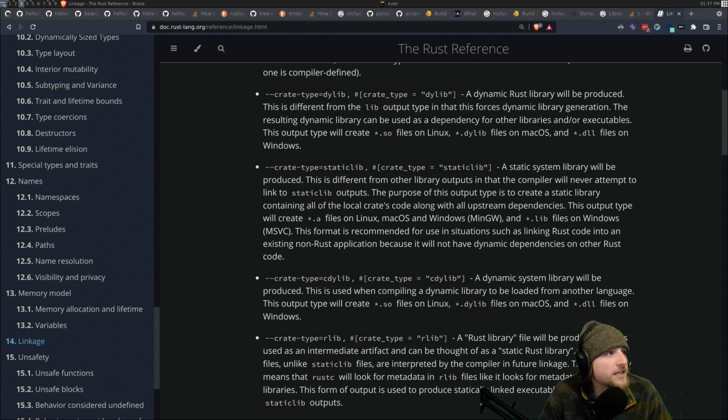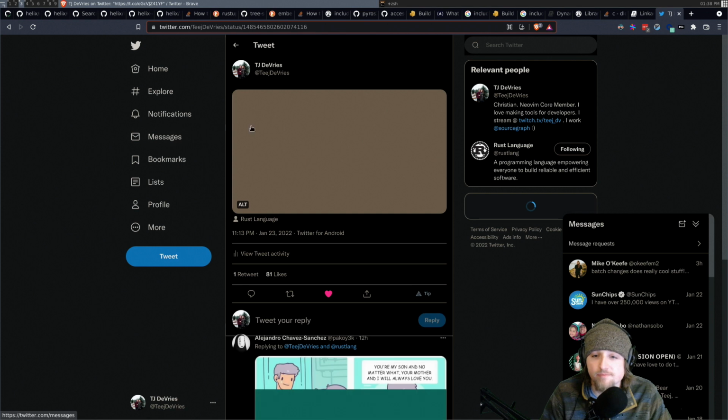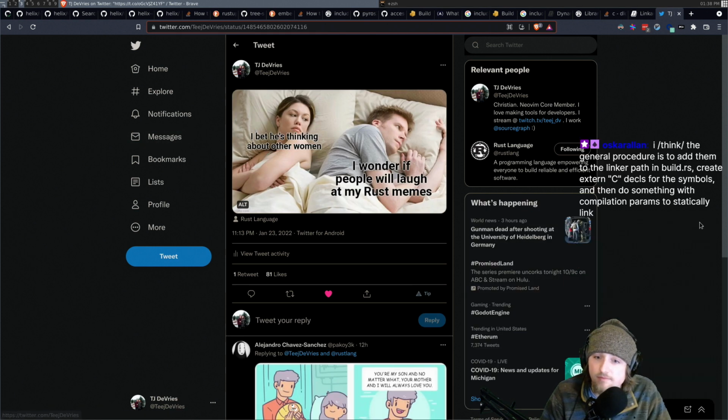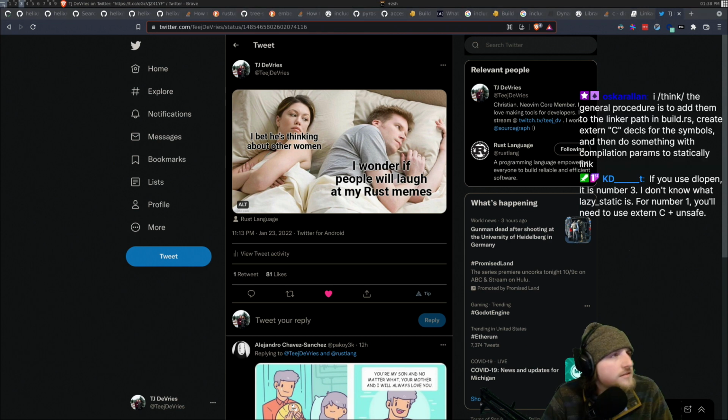By the way, Chad, I got another good tweet for us today. I felt this one was another solid one. I think the general procedure is add them to the linker path and build.rs, create extern C decls for the symbols, and then do something with compilation parameters to stack the link. Okay, interesting. I don't know how to do any of that, but we can figure it out today.